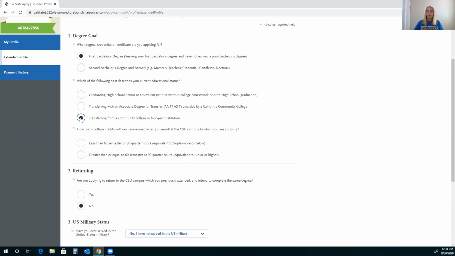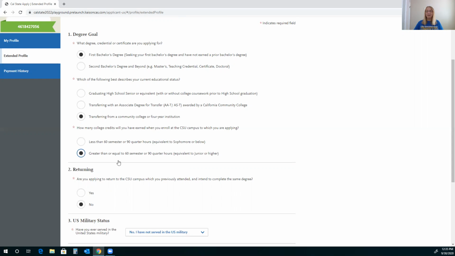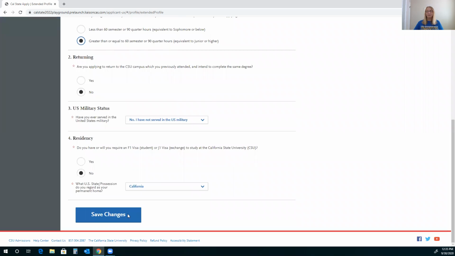And now it's going to change the question that it asks you, and it's asking how many units you will have earned when you enroll at the CSU campus that you're applying to. So, in order to be eligible as an upper division transfer student, you must have greater or equal to 60 units completed by spring 2021. So, even if you're in your fall semester and maybe you don't have your 60 units done yet, but you will have them done by spring, you will indicate greater than or equal to 60 units and hit save.